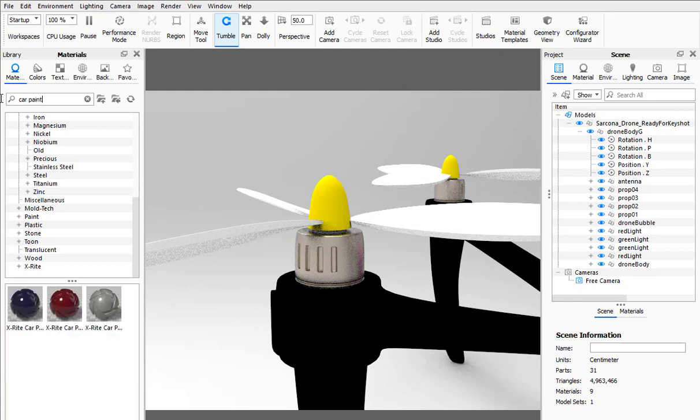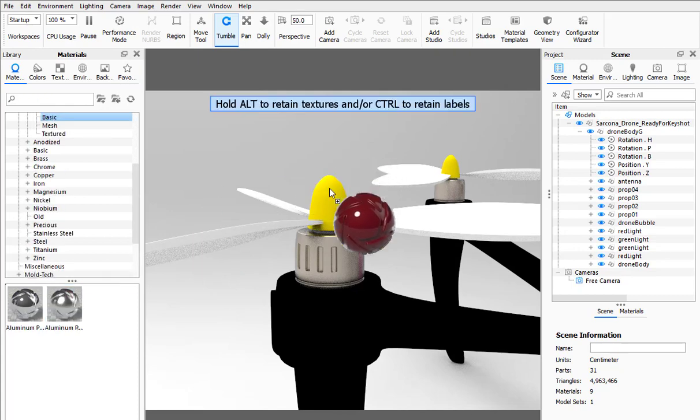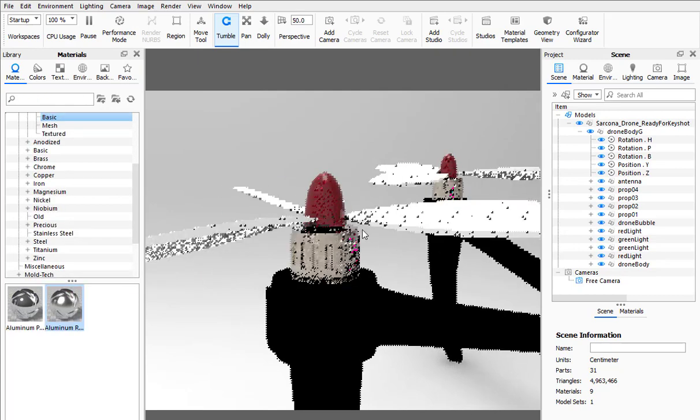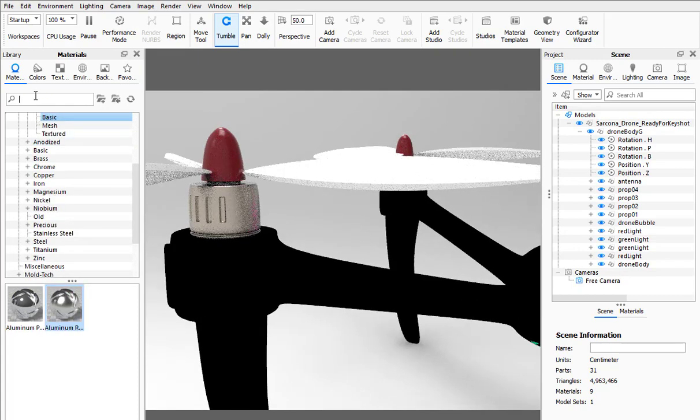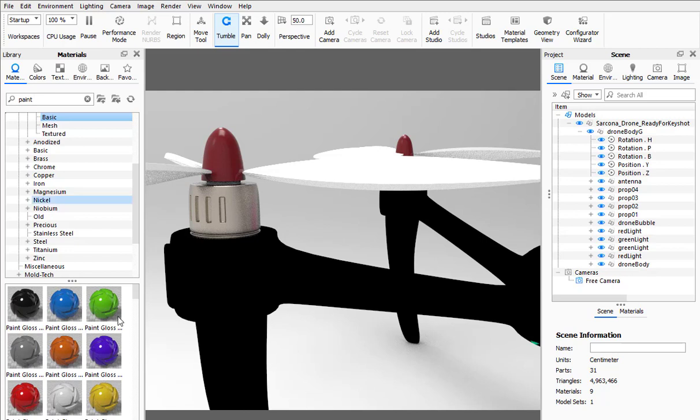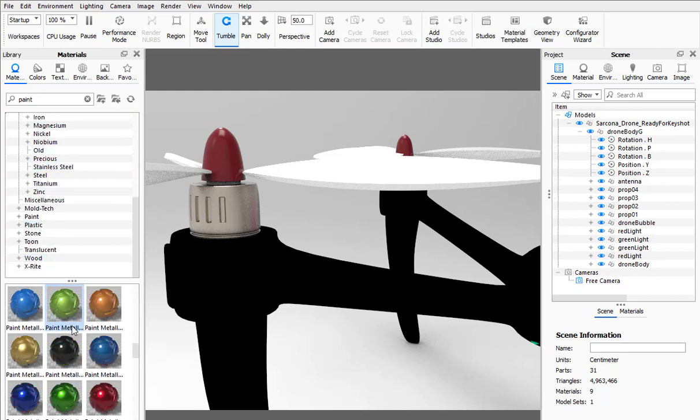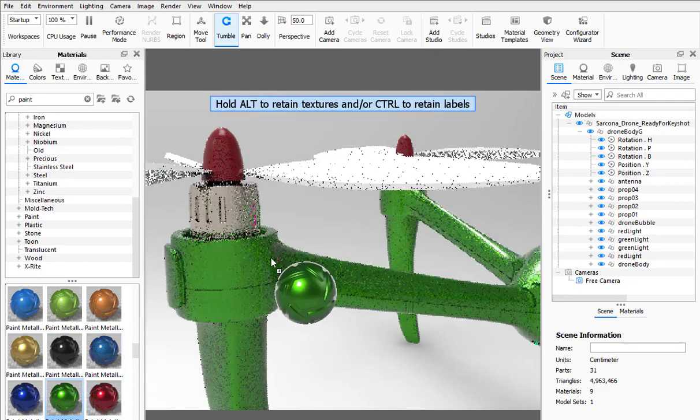I'm going to go to car paint. Here's a couple car paints. I'm going to drag this onto the tips. And I'm not worried about colors right now either. I'm just kind of assigning whatever. And then I will assign another paint. I like these ones here, these metal paints. I'm going to assign another paint to this.